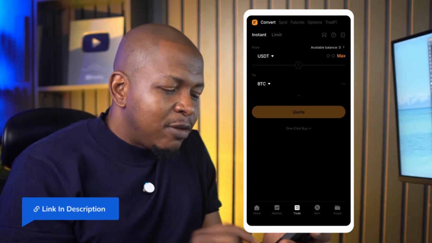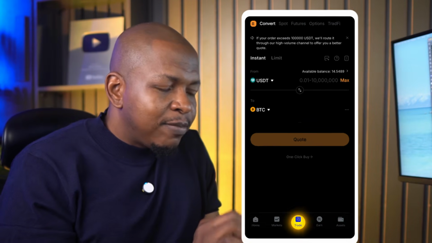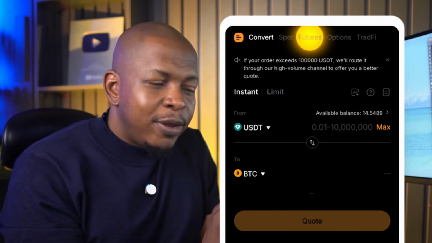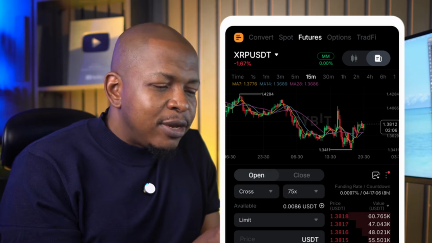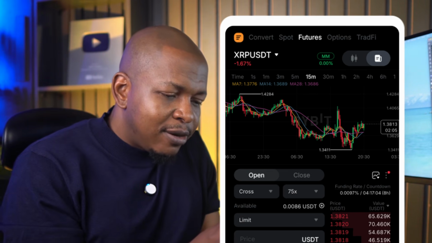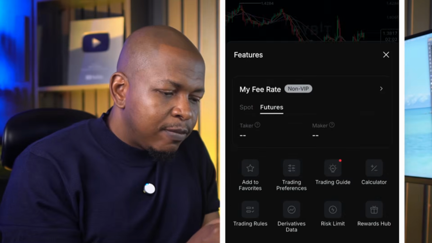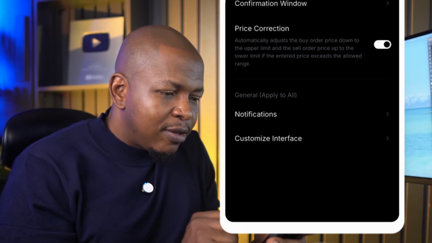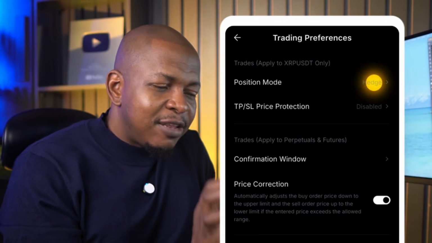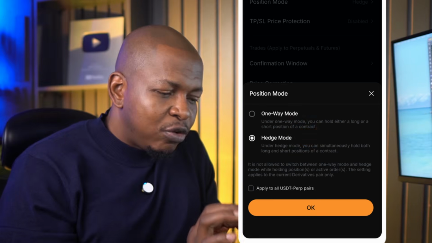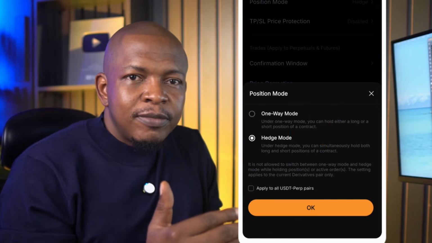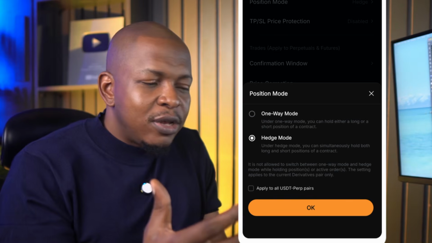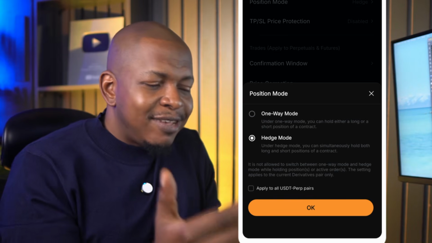Once you're in the homepage, in the bottom menu, click on trade, then click on futures in the upper menu here because we want to trade futures and not spot. Then click on the three dots we have here, the three vertical dots, then preference. What I want to make sure is that the position mode is in hedge mode the way we have it here. If it's in one-way mode, put it on hedge mode. It allows taking long and short positions at the same time.